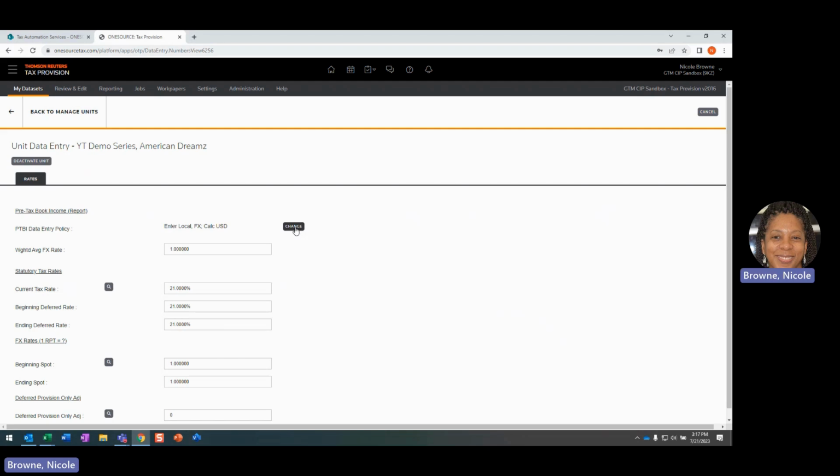It's the flexibility of the software that you can just select when you set up the unit what currency it will be, and that currency will be put in at the top of your reports. But the software is really agnostic to currency itself. The only way it comes into play is when we need to do a translation from your local to your reporting currency reports. It's why we need to select a pre-tax book income policy for PTBI, but also why we need to put in our FX rates later on.